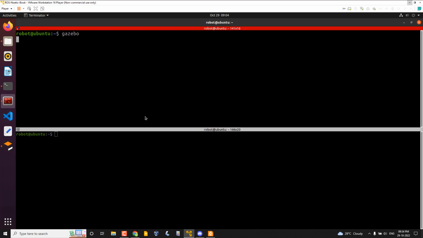Okay, so Gazebo is an independent simulator, but we can work with the integration of Gazebo and ROS. You can connect ROS and Gazebo. Okay, so basically Gazebo has two parts: a front end and a back end. So I can simply show you that.